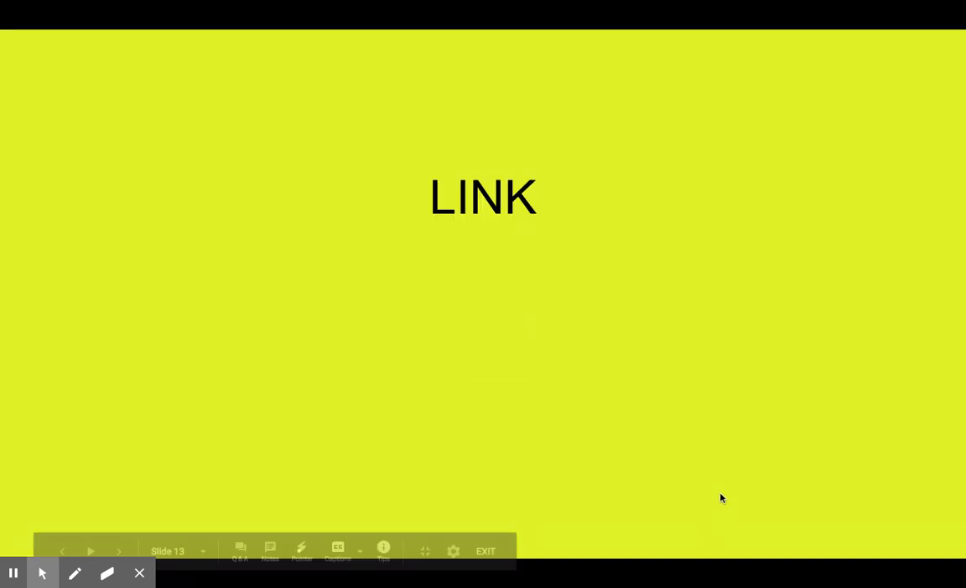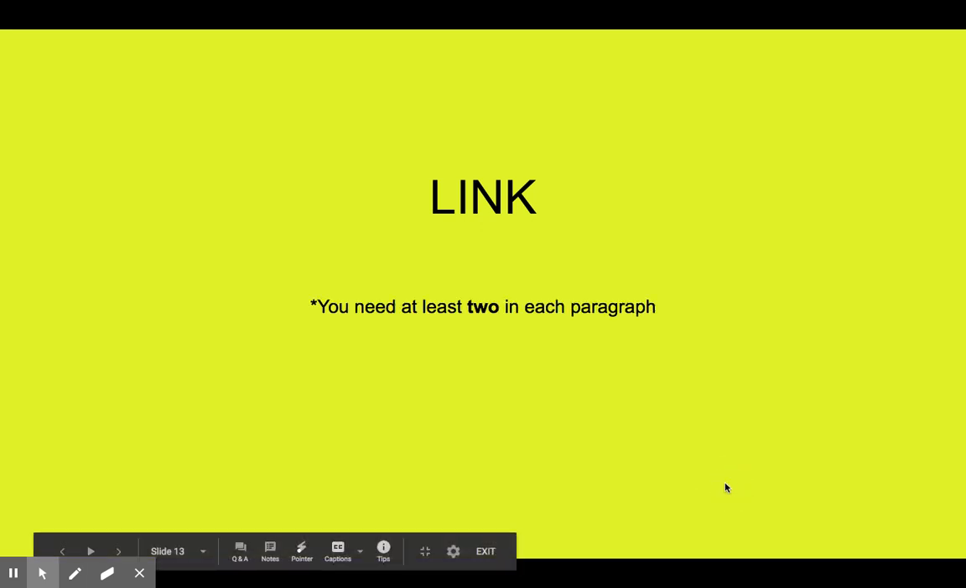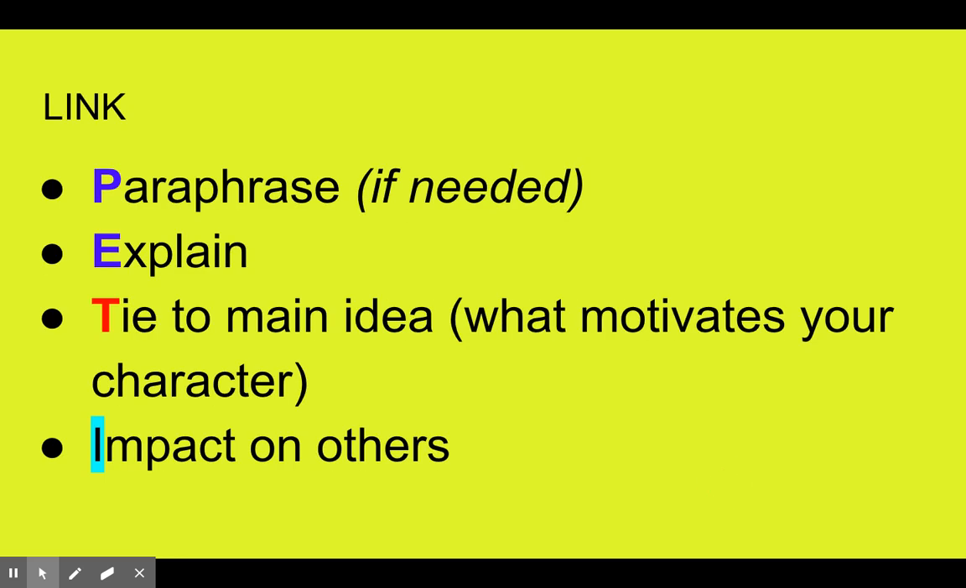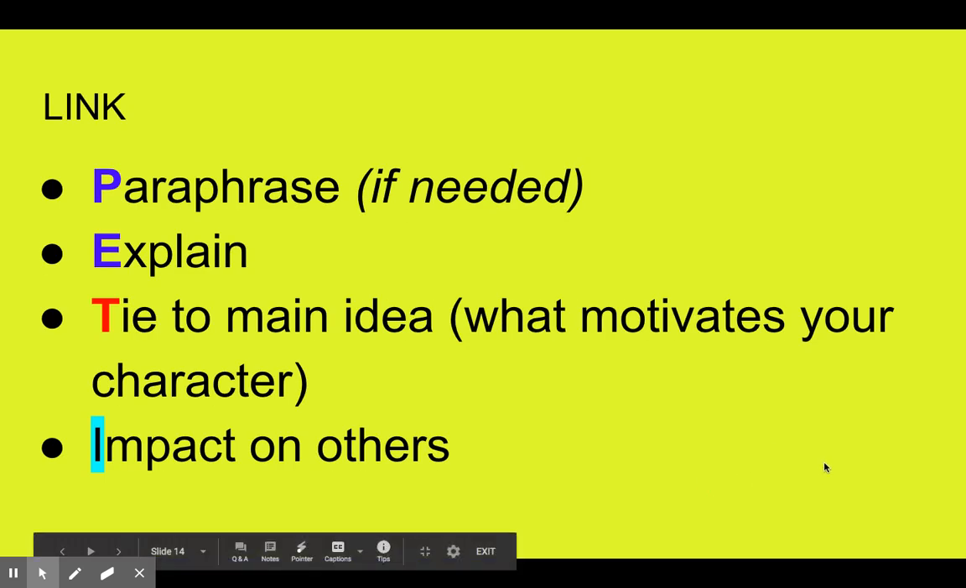Okay, let's talk about the links. The links are the most important part of your body paragraphs. This is where your opinion and your thoughts come into play. Okay. You need at least 2 in each paragraph because after every E, you have an L. That's why it goes M-E-L-E-L, con. Okay? Your link should paraphrase the text if it's needed.